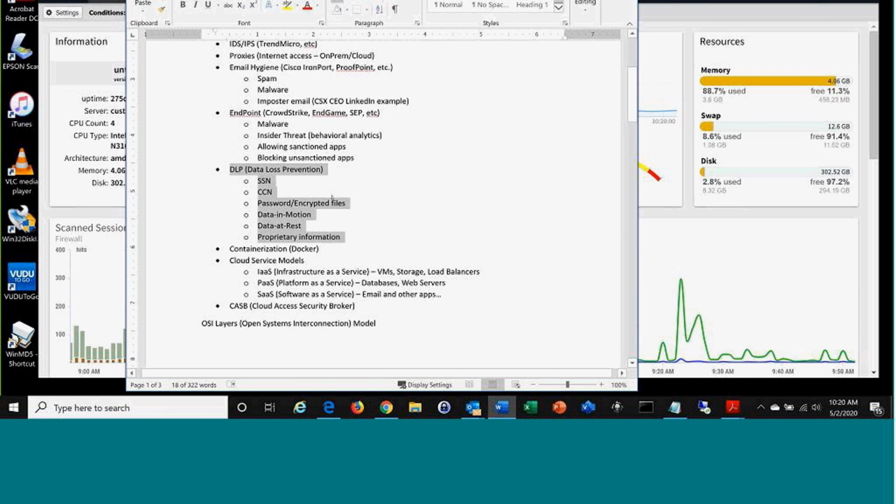But from a CSX perspective, we don't really have too much to worry about, because we don't worry about PCI. The only stuff that we have to worry about are really employees' and their dependents' Social Security numbers and corporate credit card numbers. So we monitor for that, and since most DLP solutions can't scan password-encrypted files, we block those.